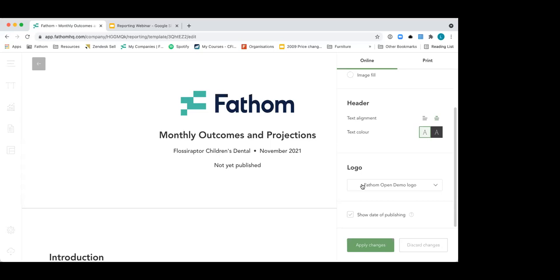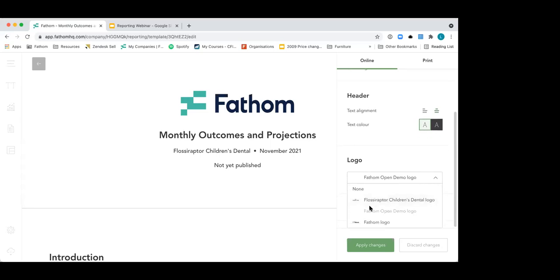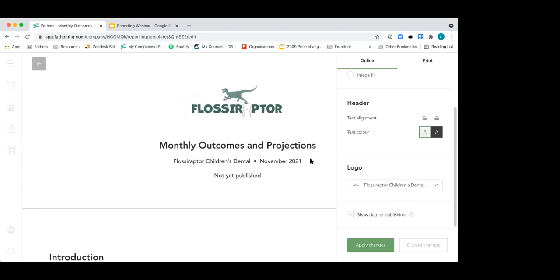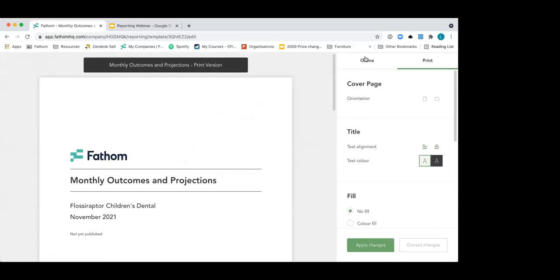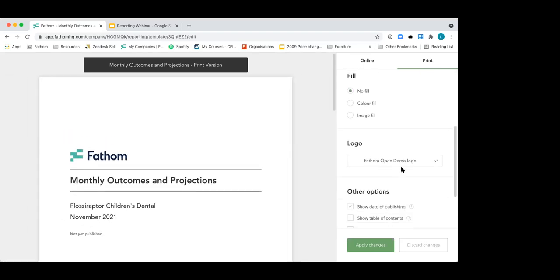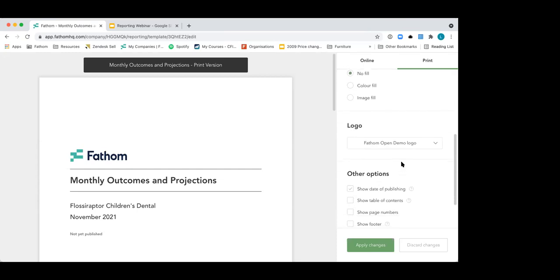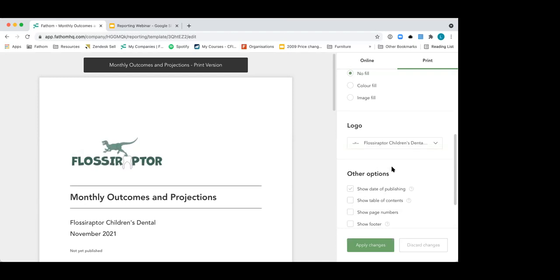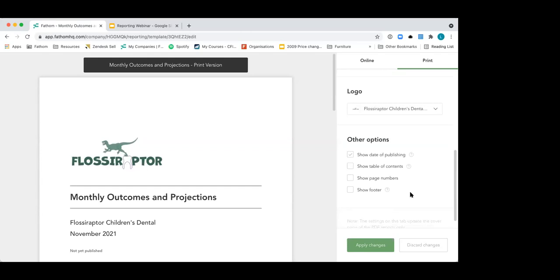Below that, we have our logo section. This is where you're able to add in your logo that we uploaded in step 2. So now we can see that that's available there. I do want to point out that we have both this online and the print version. So you can change the orientation for that print version as well as those other options that we saw on the online version. It is important to note that you do have to change the logo on both the online and the print version so that it actually changes for you.